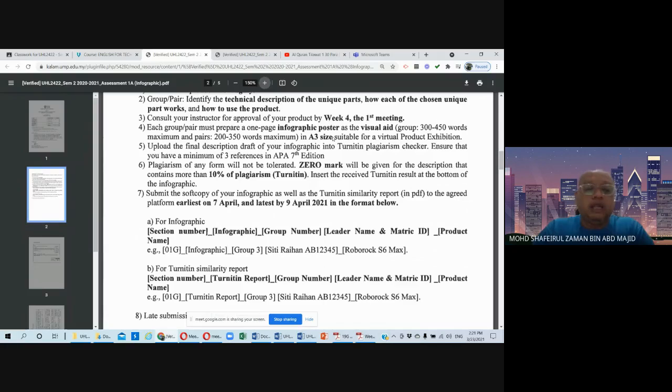Number 5, upload the final description draft of your infographic into Turnitin Plagiarism Checker. Final description draft here means that this is not the actual infographic. This is going to be on Microsoft Word. So you're going to put in all of the details that you're going to describe in the infographic. That is going to be the draft. Then you can save it in PDF form, and then you need to upload it to Turnitin Plagiarism Checker.